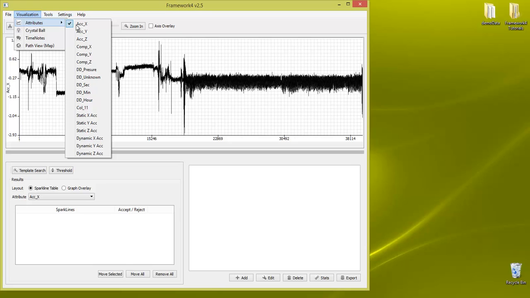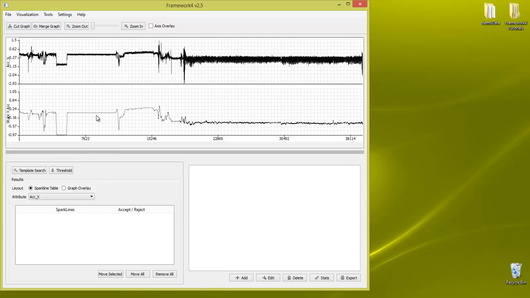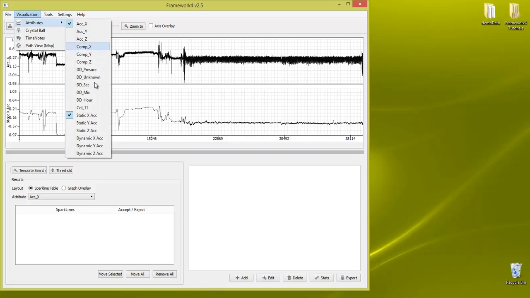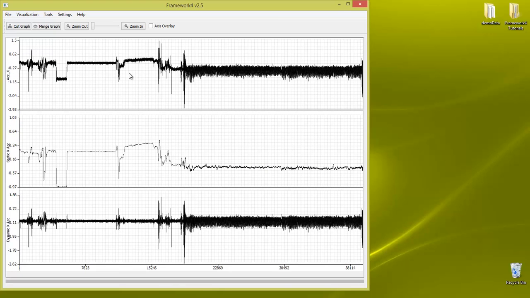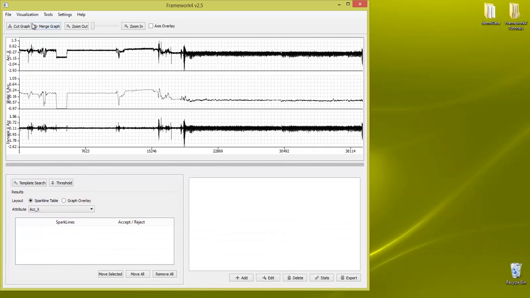If I go to our attributes menu now, we can see there are 6 new attributes here: the static component and the dynamic components of acceleration. And I can visualize these. So we can see here the static and the dynamic components of the X acceleration. So what we have the original, the static, and the dynamic. Okay, so now we've got the static and dynamic components.